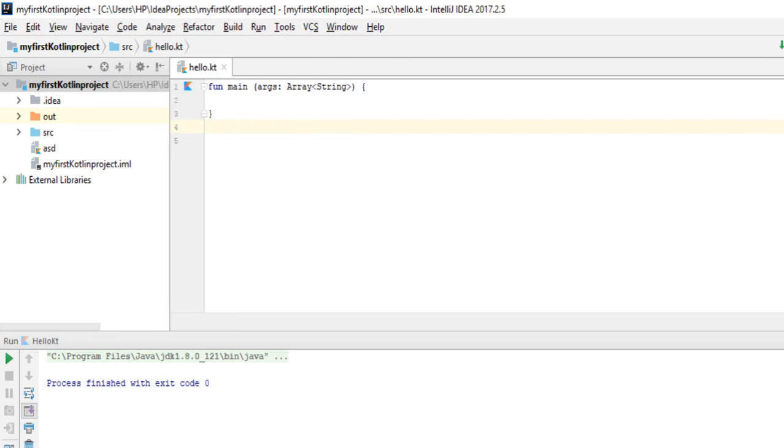In this tutorial I'll be talking about interfaces in the Kotlin programming language. An interface is quite similar to that of Java, and you can create an interface by using the keyword interface in Kotlin.